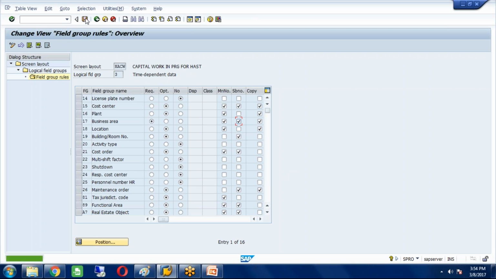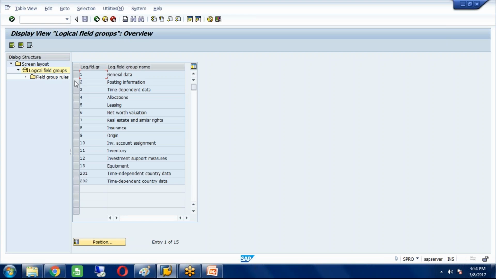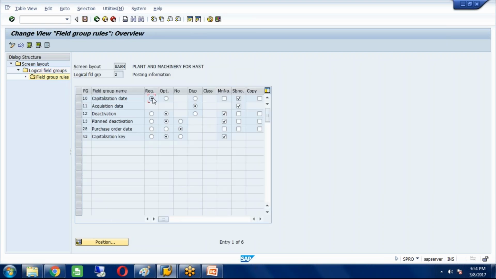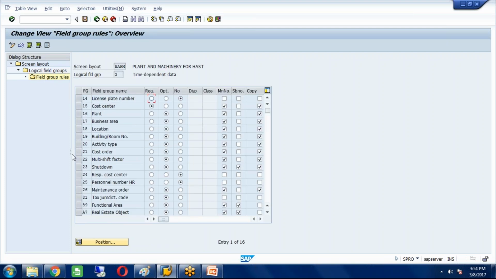Okay, just save it. In the same way, we'll go with the third one also. We'll go with plant and machinery. 2, capitalization date. It'll come back. 3, field group rules. Cost center again I'm making optional, and business area I'm making required. Okay, and save it.